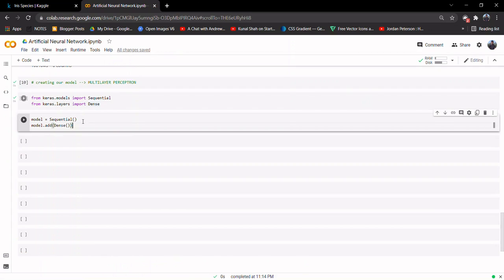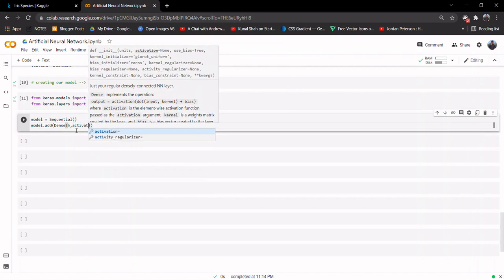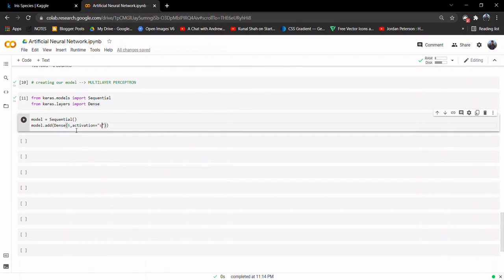So we'll pass, let's say, 10. Let's reduce this and use six hidden nodes, and we'll use the activation as sigmoid. Now this is our hidden layer.